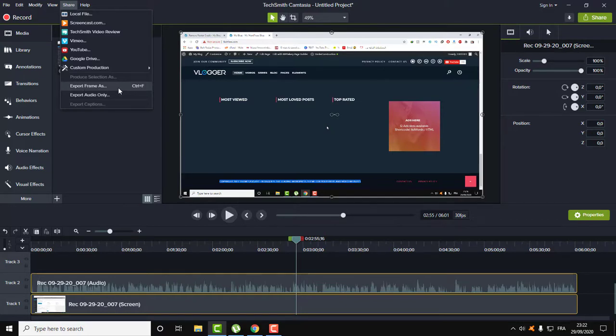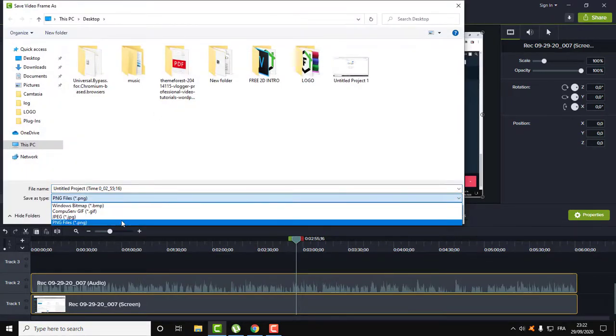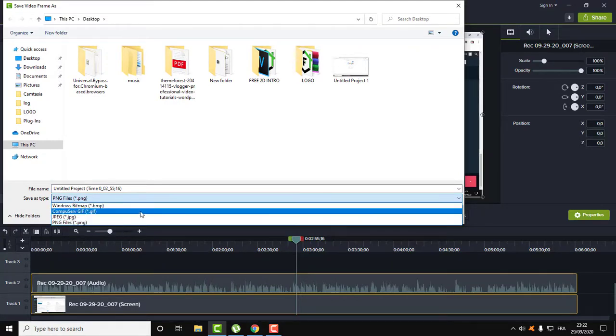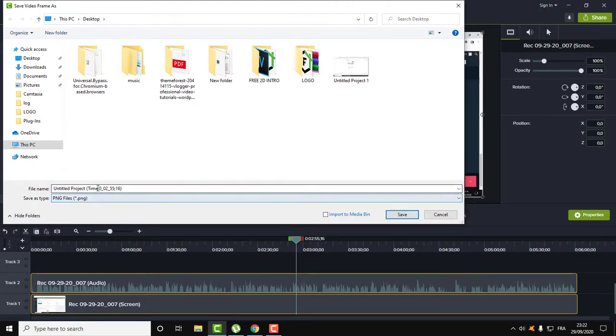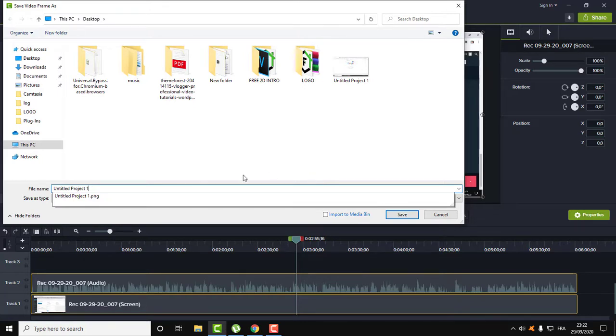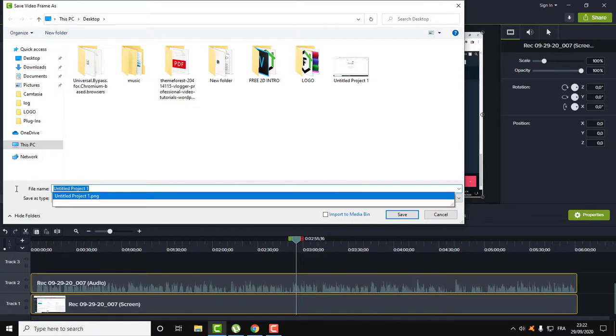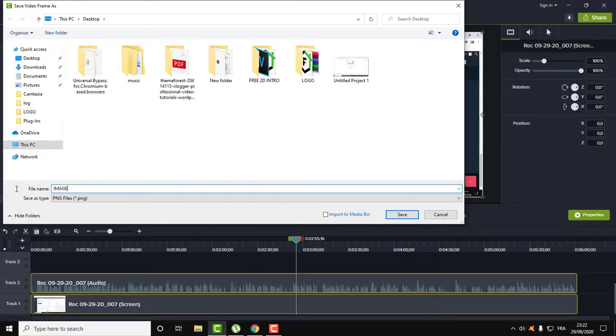You can also do it by clicking on Ctrl and F at the same time. And here guys, you can choose the extension that you want. PNG, usually PNG is more quality than those three other extensions. So let's choose PNG and let's rename it, for example, with image. Save.